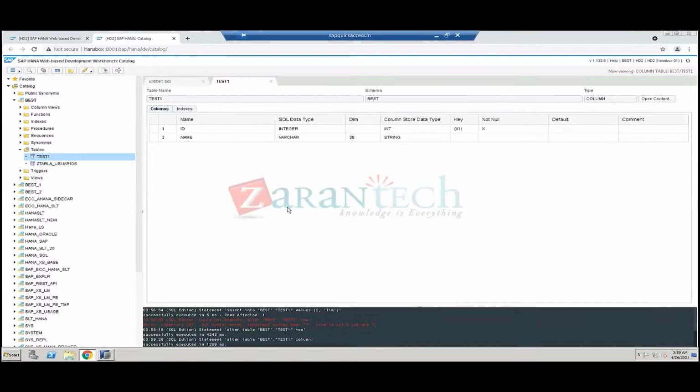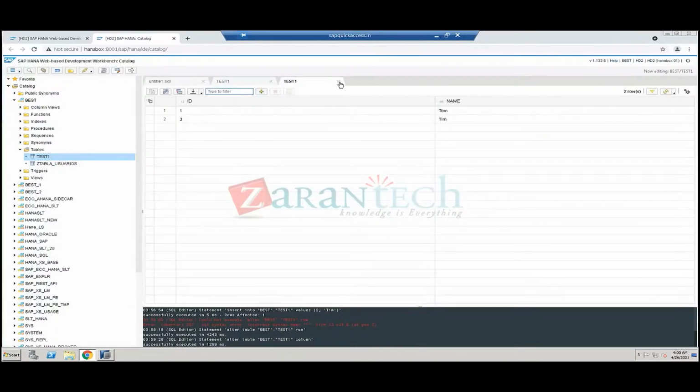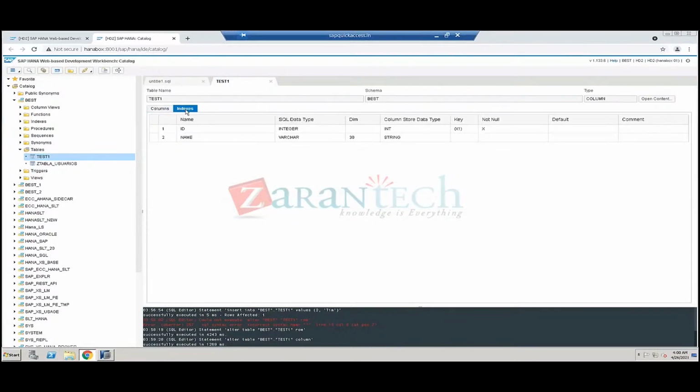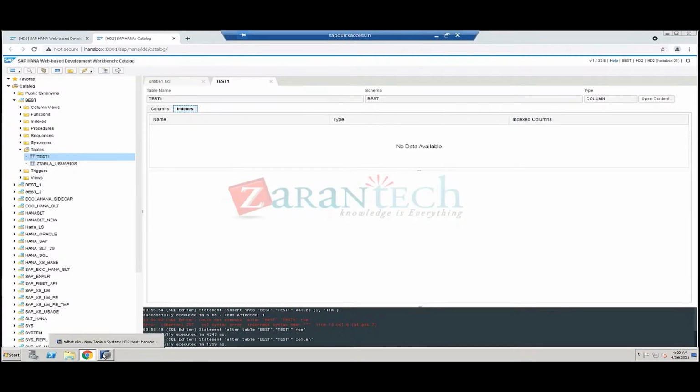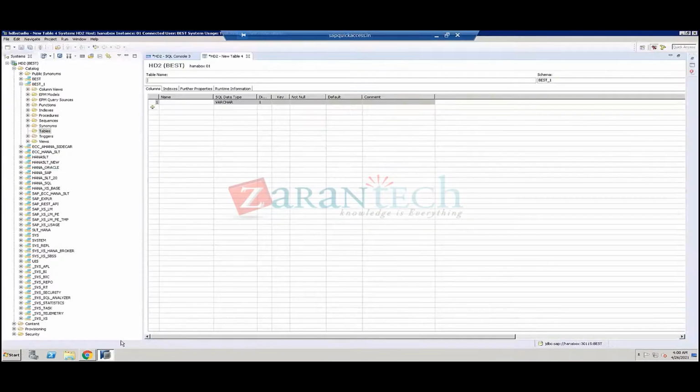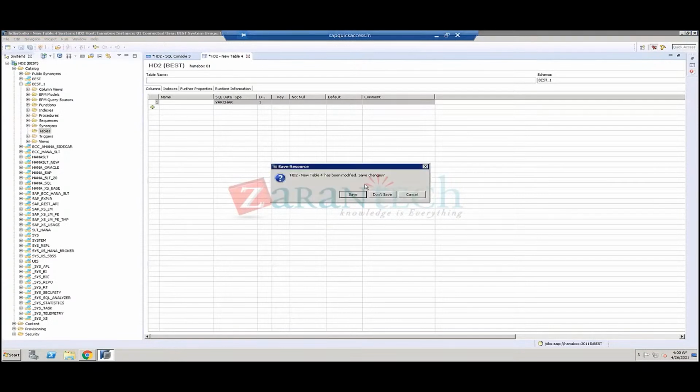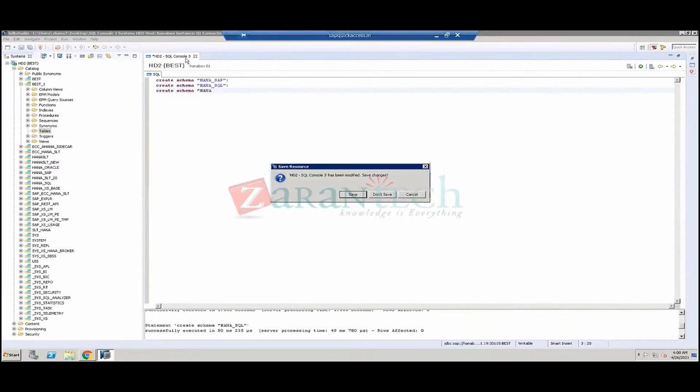Perfect. Vijayata has a question: can we check how much memory a row table is occupying versus a column table? Very good question. When you go to the open table definition, if I go to indexes, there are no indexes. To see some additional information about the table, you would want to do it in the HANA Studio, because HANA Studio gives you additional information.